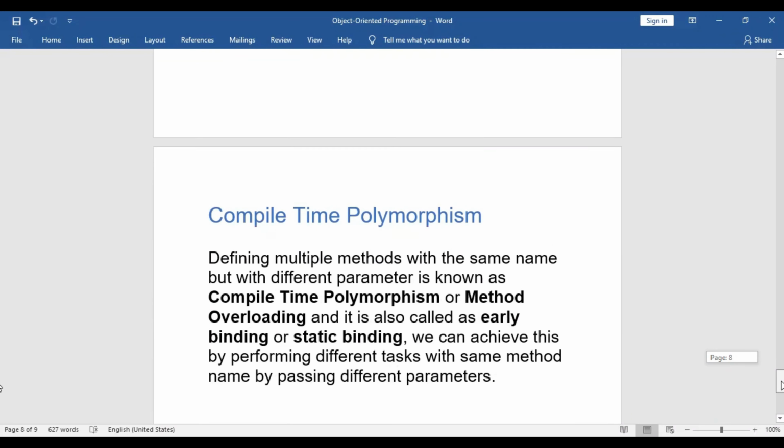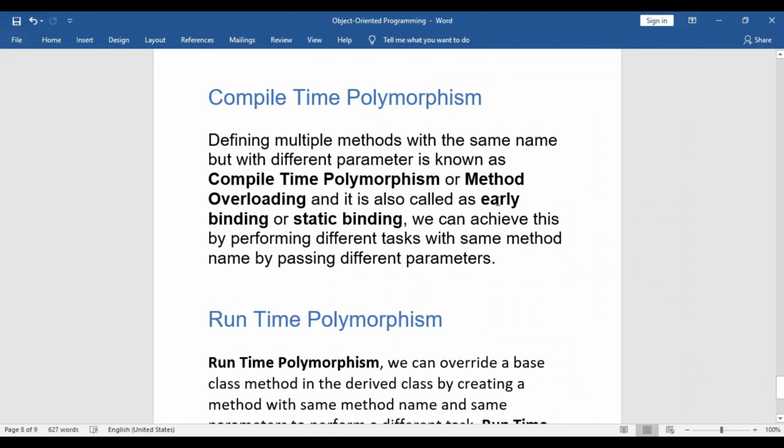In this we have two types of polymorphism: one is compile time polymorphism and another is runtime polymorphism. Defining multiple methods with the same name but with different parameters is known as compile time polymorphism or method overloading, and it is also called early binding or static binding. We can achieve this by performing different tasks with the same method name by passing different parameters.